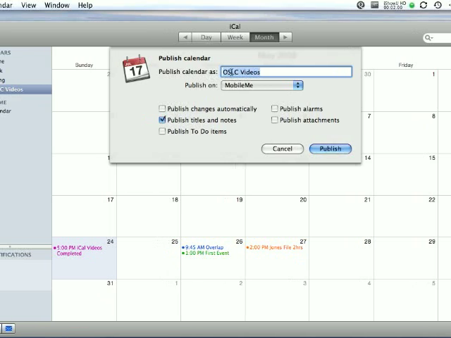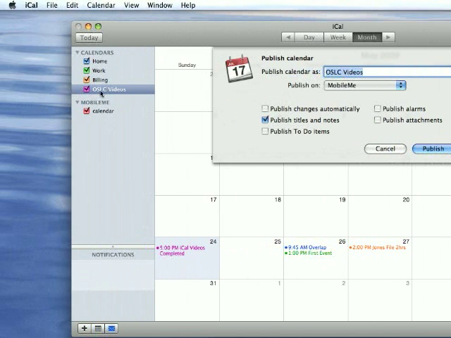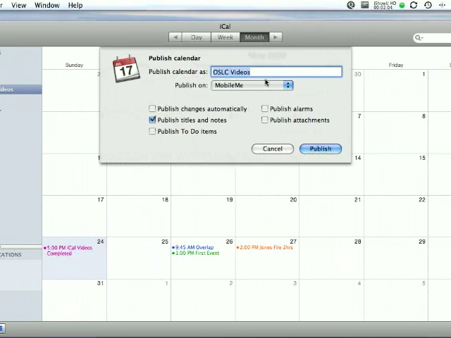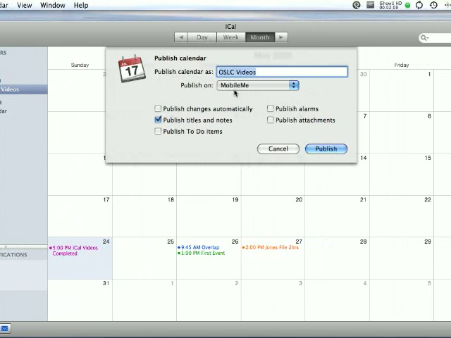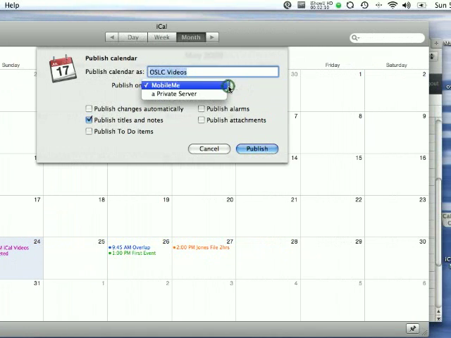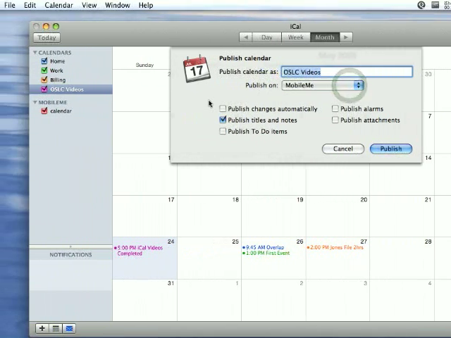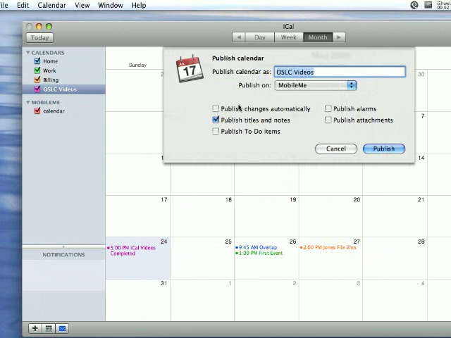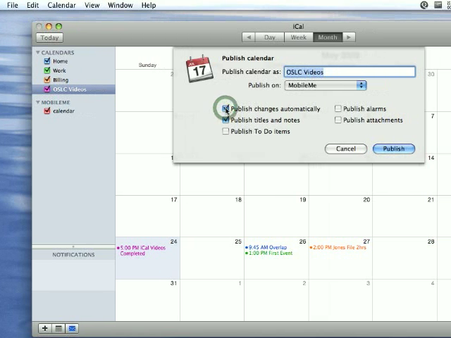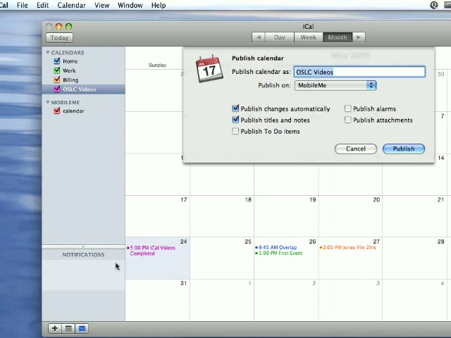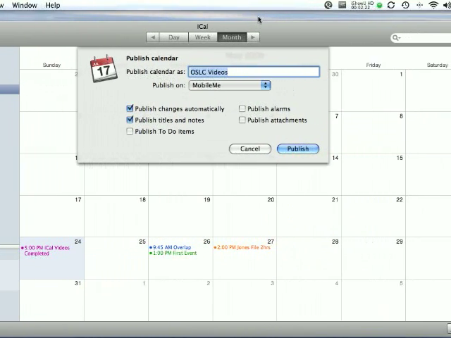If I wanted to, I could change the name here. It wouldn't change here. It would just change how it was published. I'm not going to do that. I'm going to publish it through MobileMe. If you had your own server, you could do it that way as well. But I'm assuming you don't, so we'll use MobileMe. And publish changes automatically. It's probably something you're going to want to check, because when I make changes on this calendar, it'll automatically send them to the other calendar.